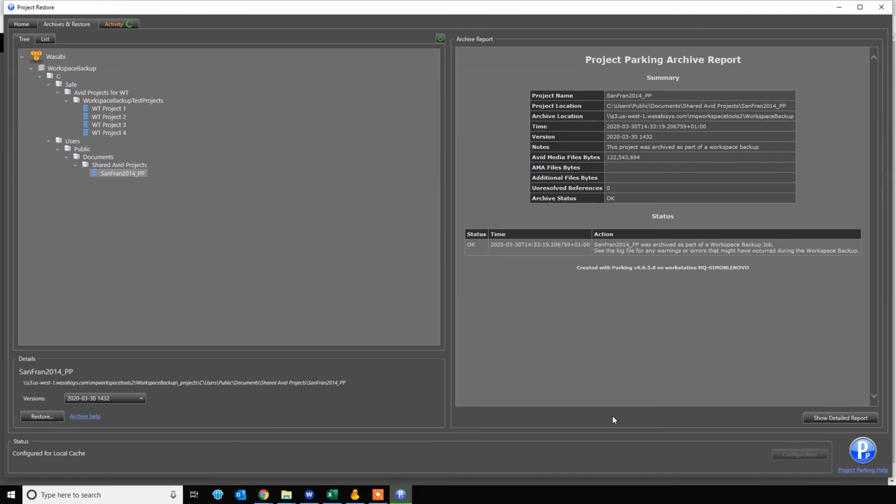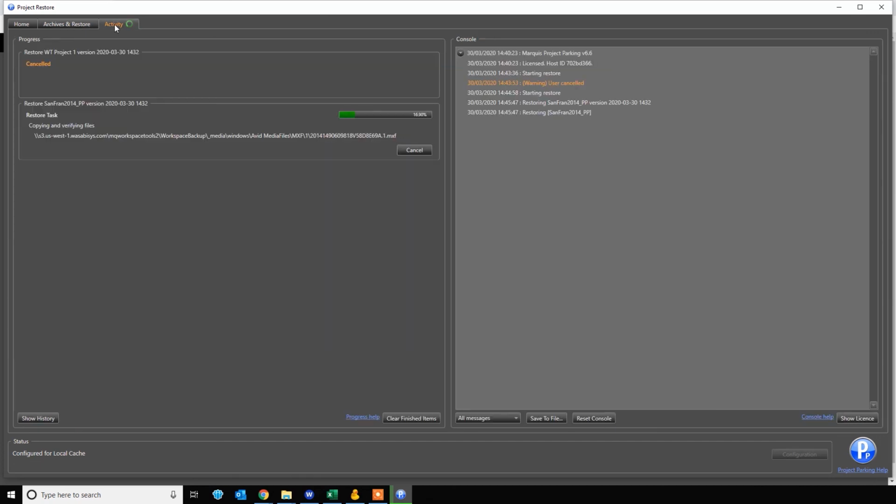We'll go through, we'll read the content, we'll be pulling it back down from Wasabi and putting it into my local folders. Again, we'll see the progress coming through and show you when it's completed, and that's completed. So that's how easy it is to bring a project back from your Workspace Backup. And as I mentioned, Project Restore can be installed on multiple locations as you needed, so you can get the content back into the important locations.